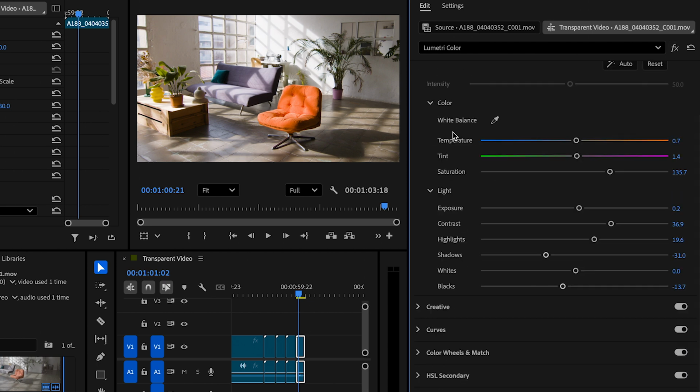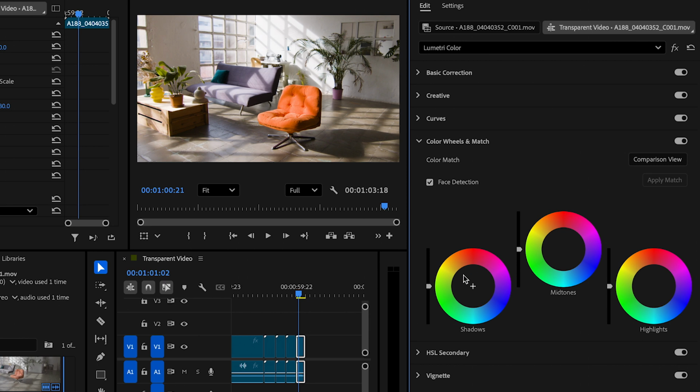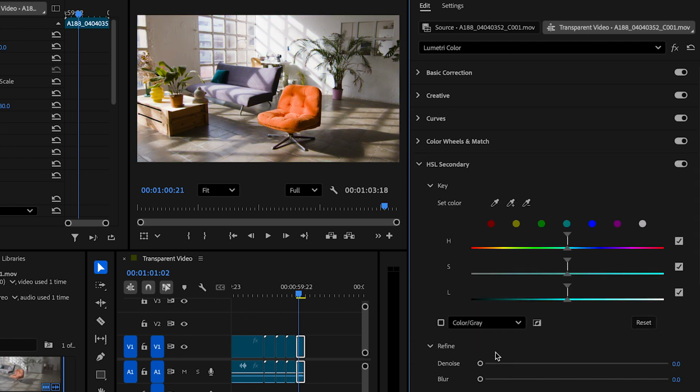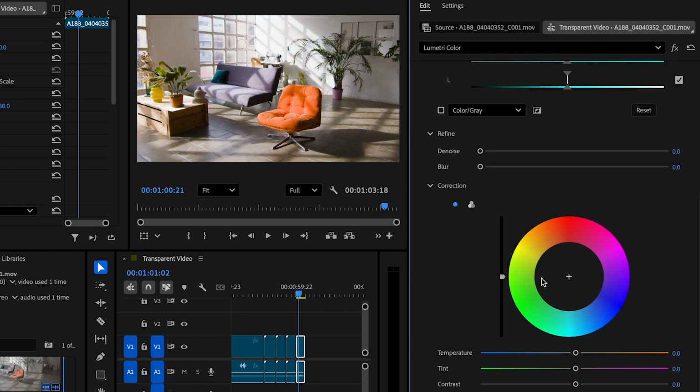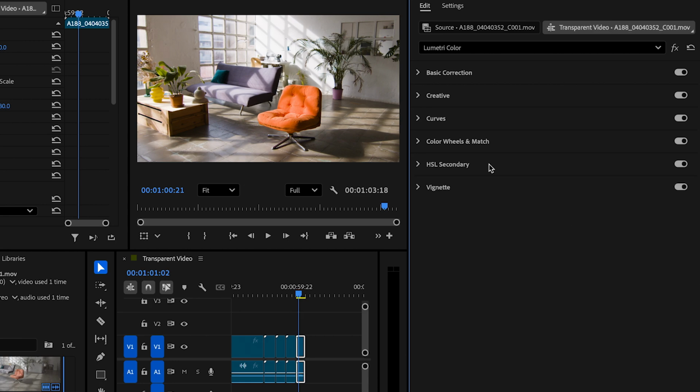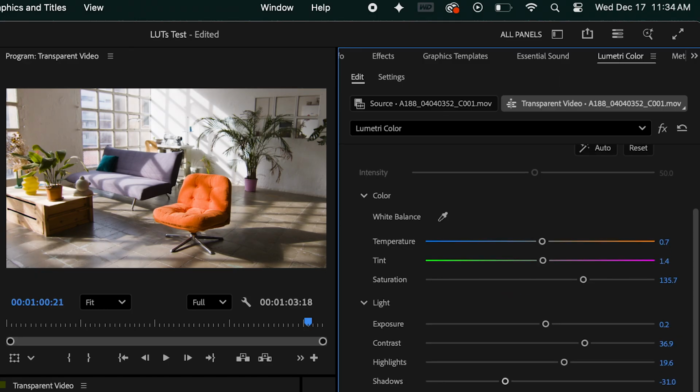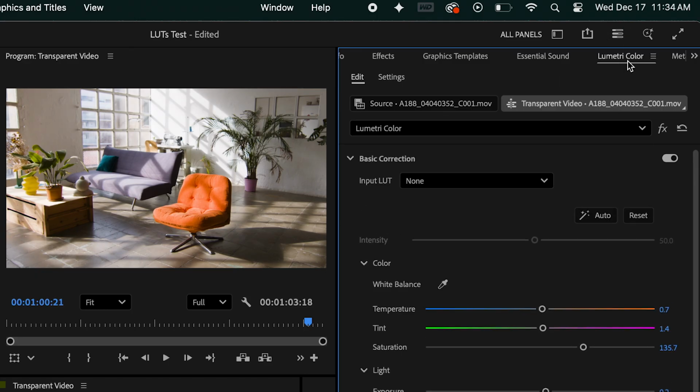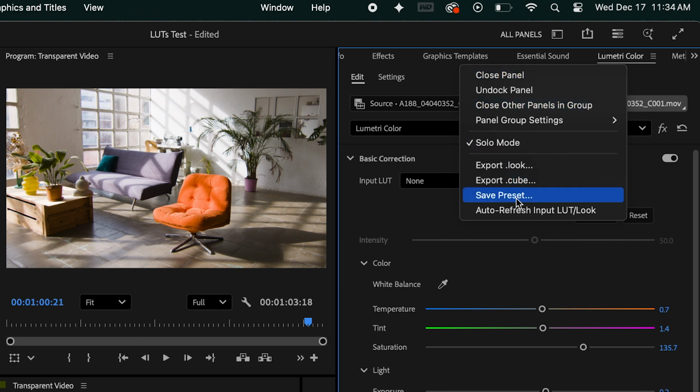If you want, you can even go into the color wheels and match section and really apply some color grading to make the scene a specific tone or color that you're looking for. For more effects, you can go into the HSL secondary and apply advanced color grading to make the scene exactly how you want it. If you want to save the preset, again, go to the top right of the screen and find the Lumetri Color Panel. From there, right-click, and you can hit Save Preset, or even export look or cube.